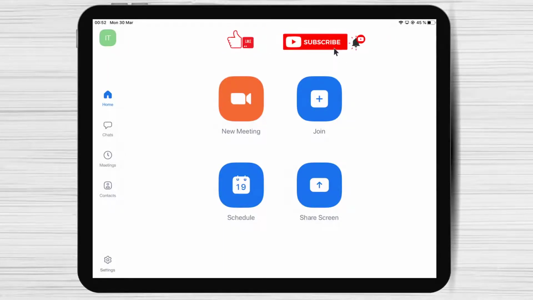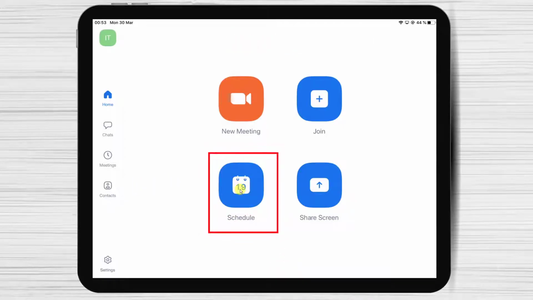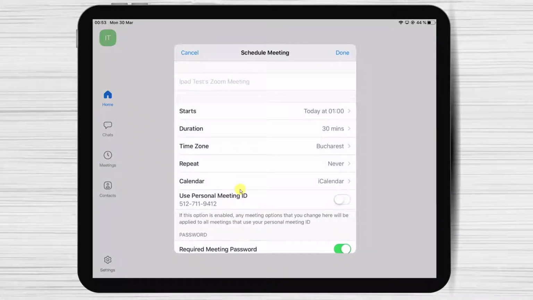If you have installed Zoom on iPad and created an account, you can create a scheduled meeting. If you need help on these steps, please check the description for more videos about Zoom. To schedule a meeting, just tap Schedule button from the top.